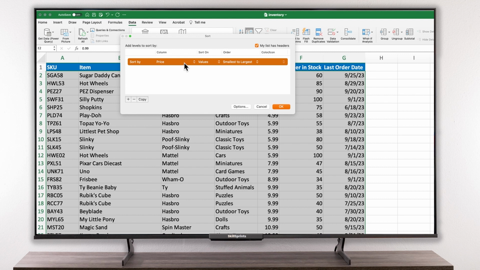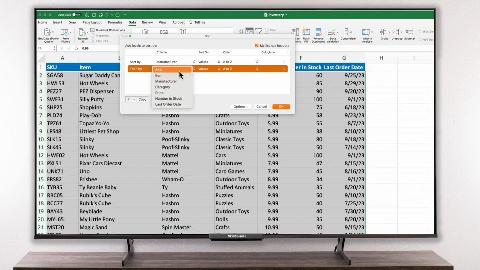Let's change this. Let's first sort by manufacturer. We're going to sort by the values, and we're going to sort from A to Z. But then within each manufacturer, we'll sort by item. So this way we'll have two sorts. We'll first sort by manufacturer, and within each manufacturer, we'll be sorting by item.